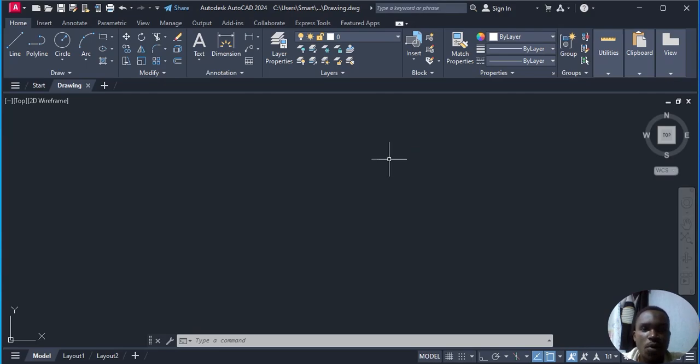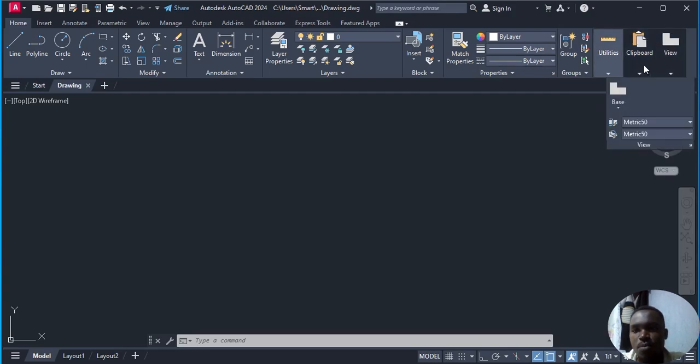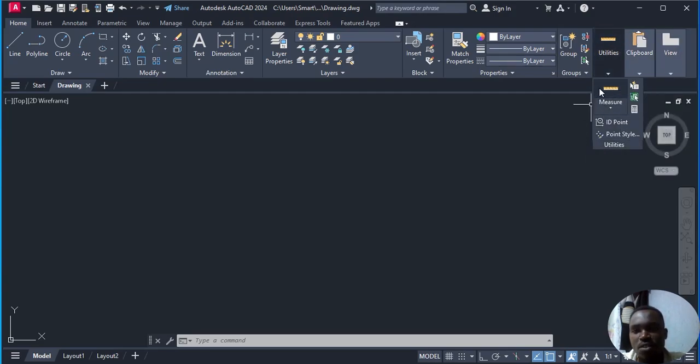So today we are here to talk more about the software. Today I came with an interesting topic which talks about utilities and the clipboard, the two sections. It is very simple because we have a few items in the utilities and the clipboard.